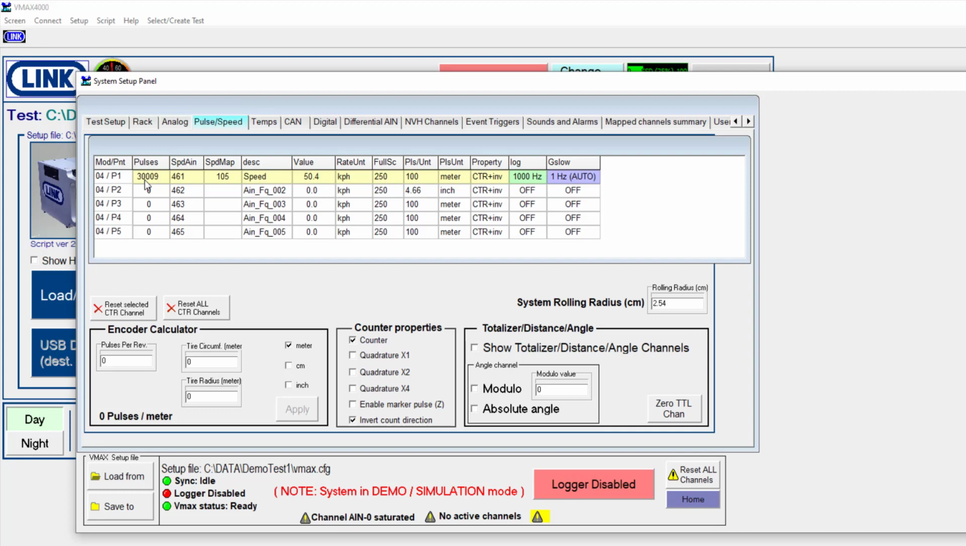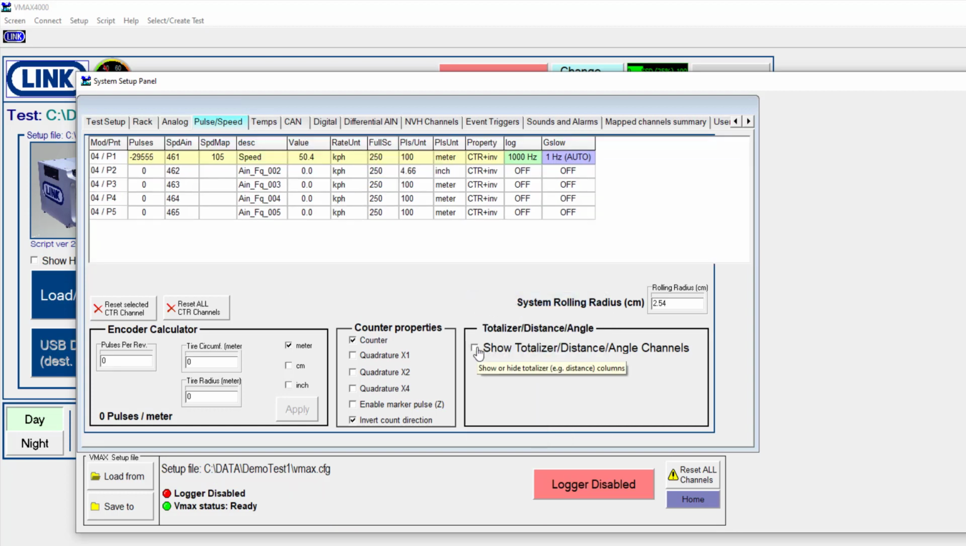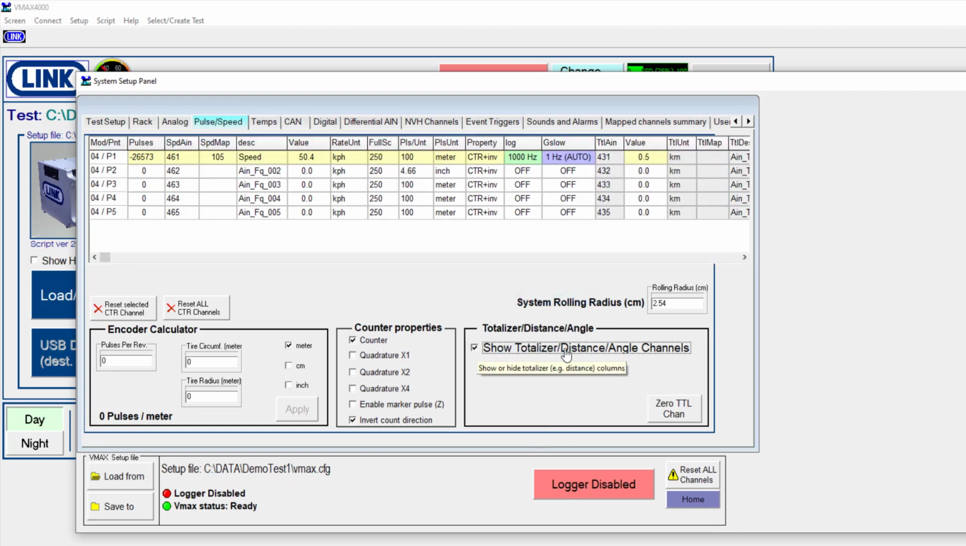Now, something else of interest that we could look at here is over on the right side of the screen. If I select the Show Totalizer or Distance and Angle channels, in addition to looking at raw pulses and then a calculated speed, it's also going to keep track of accumulated distance for me.